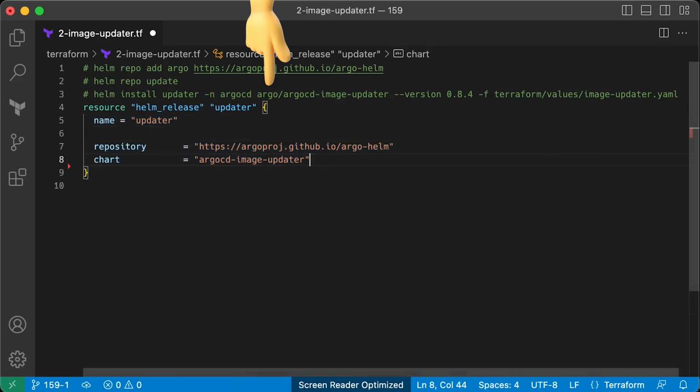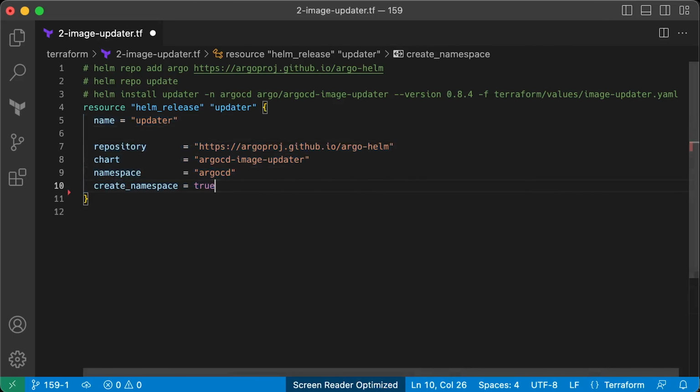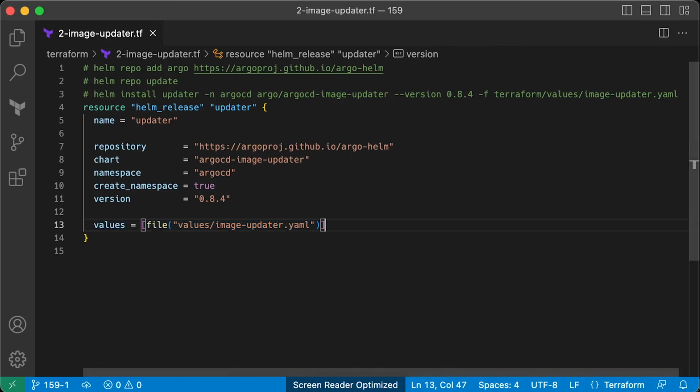When using Terraform, you don't need to use a repository alias to deploy a Helm chart. Instead, you can specify the chart name directly. In this case, we deploy updater to the ArgoCD namespace, so the next parameter can be optionally set to false. We can specify the version of the updater chart to use and then provide the path to the image update.yaml file that contains the overrides for the default chart values.